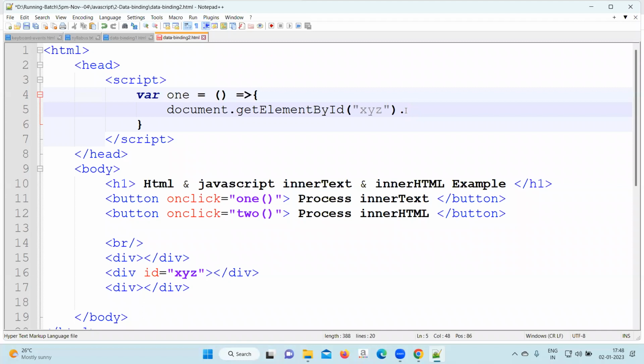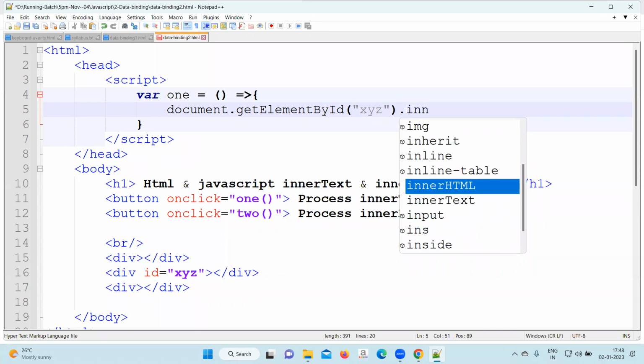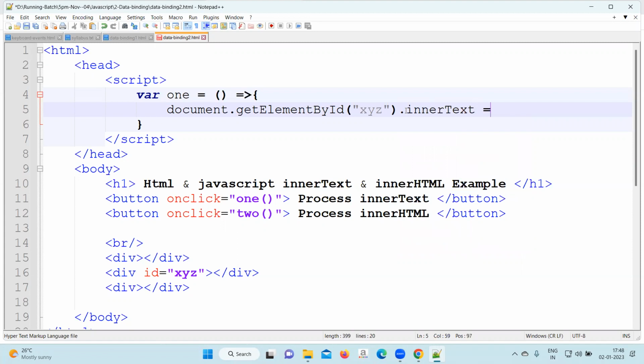Now JavaScript, the DOM, will start searching in your current page for the element with the ID called XYZ. As soon as XYZ is found, whether using innerHTML or innerText, we'll try to send something. So write here innerText equal to hi. The equal to operator is used to assign something.